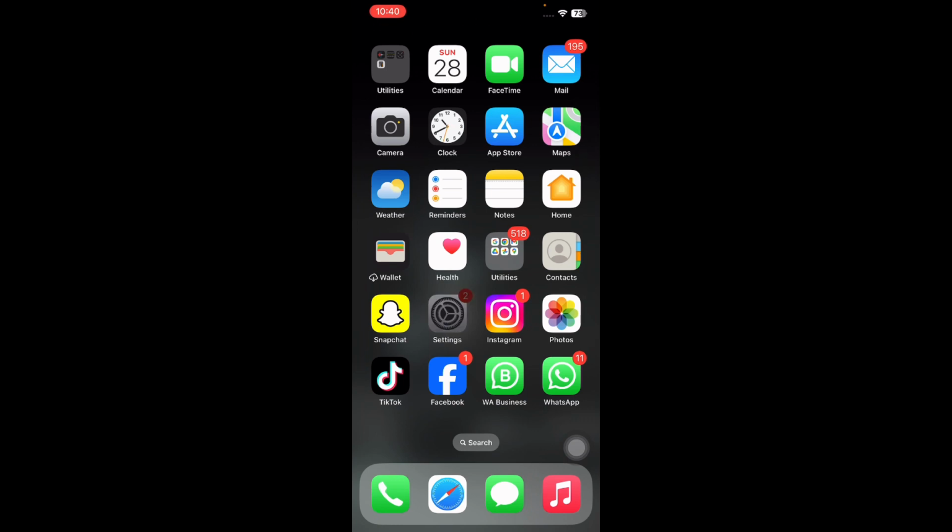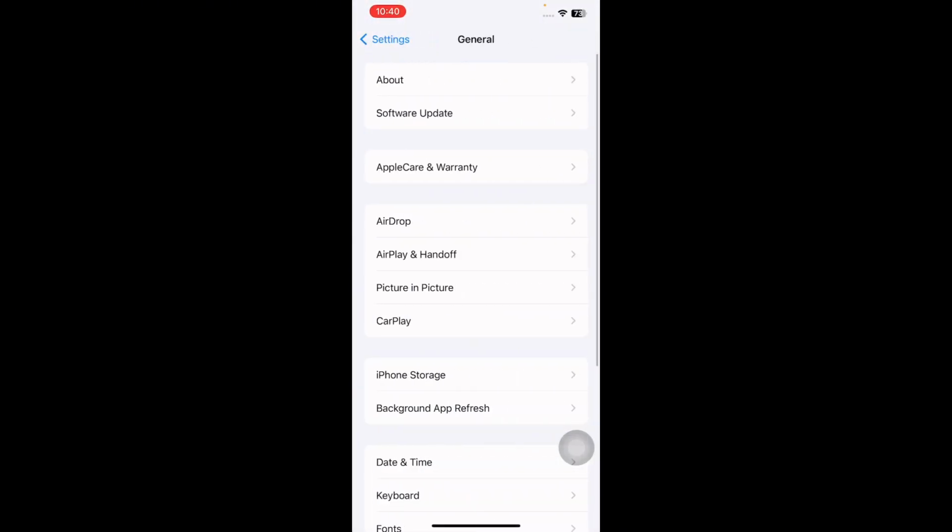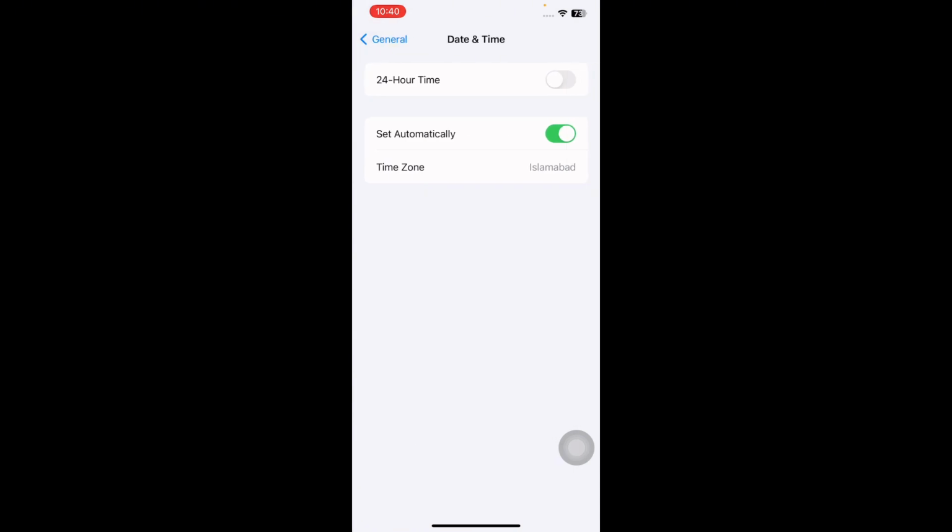For this, go to settings, scroll down and then tap on general and then tap on date and time. Toggle on set automatically if it is not turned on and you are done.